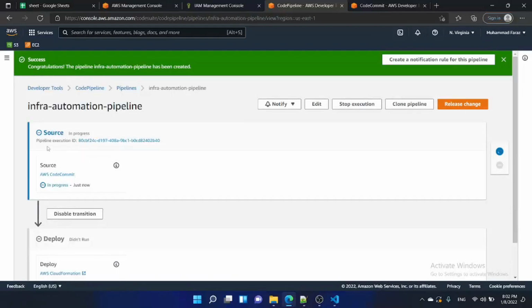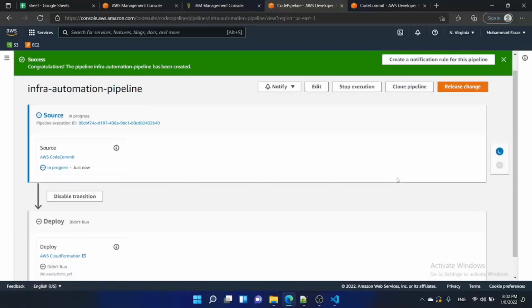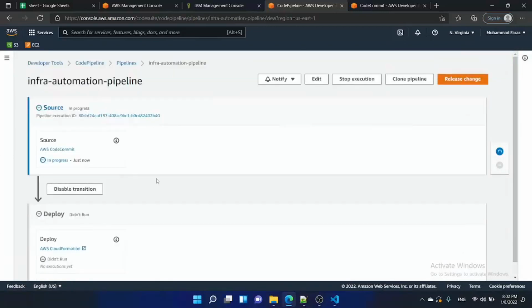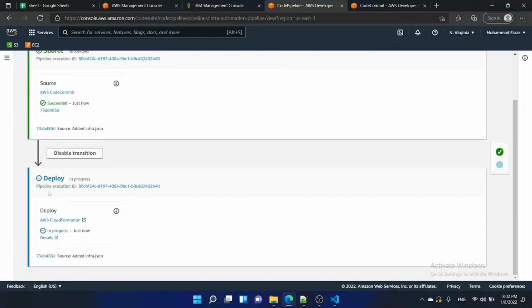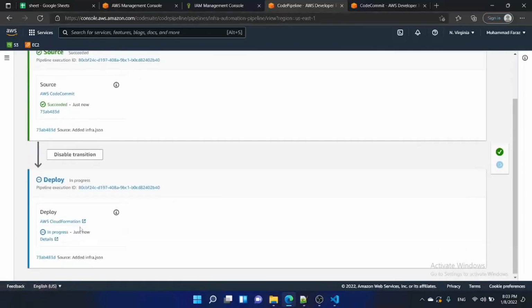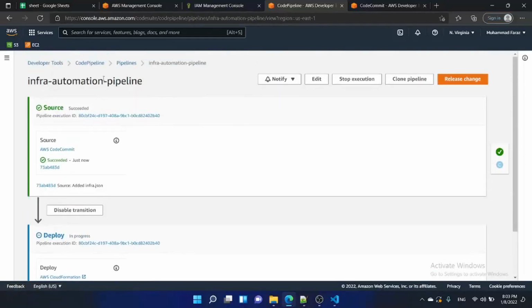At first, the source stage is in process, and you can see it is in progress. Our first stage is created. Now it is in the second stage, which is deploy. We can change the names of these stages, I just kept them by default. We can see the progress by going to CloudFormation and seeing what is happening there.